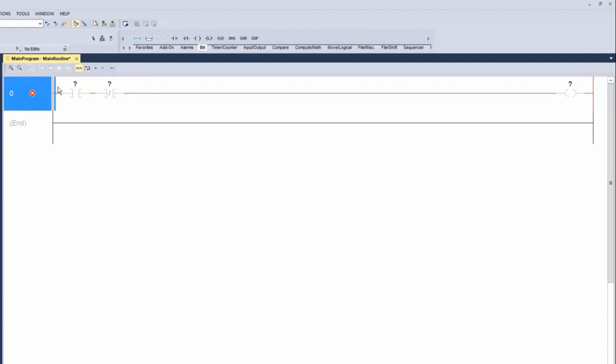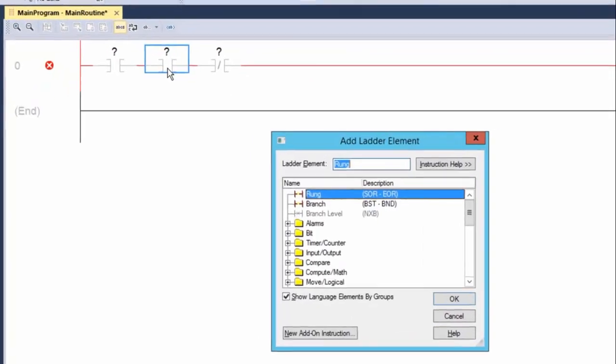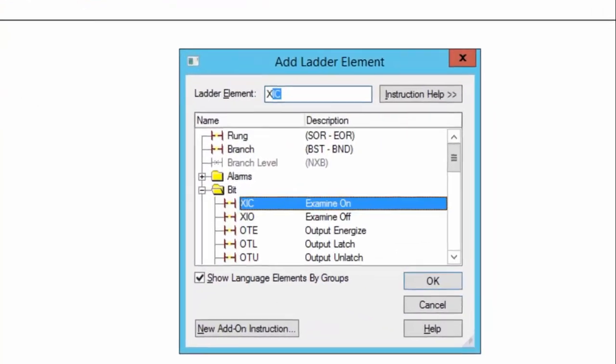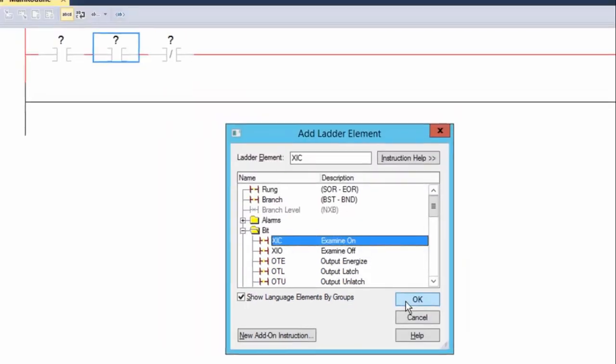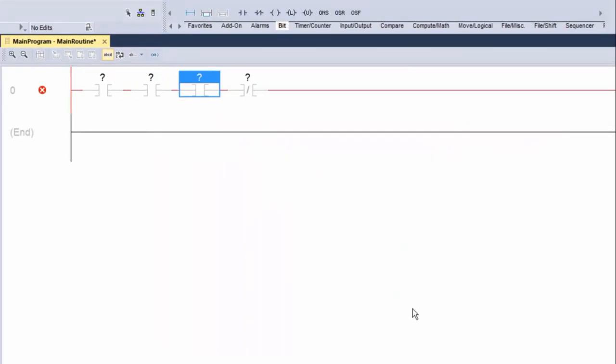We can also click and drag the desired instruction onto the ladder diagram routine. The green targets indicate where the instruction will be placed when the mouse button is released. In addition to using the Language Element toolbar, we may add instructions using the Insert key on our keyboard. Pressing the Insert key brings up a browser that we may use to locate the desired instruction. Upon selecting the instruction, we click the OK button and the instruction is inserted directly to the right of whatever we have selected in the routine.